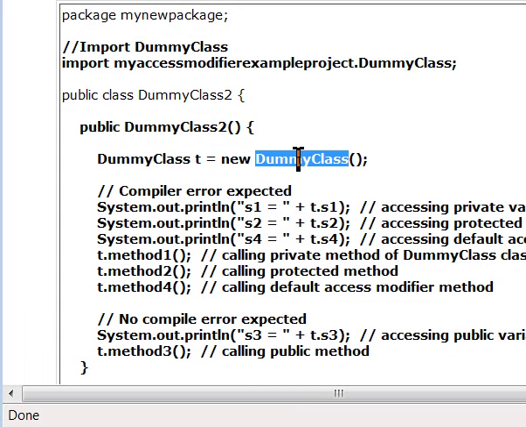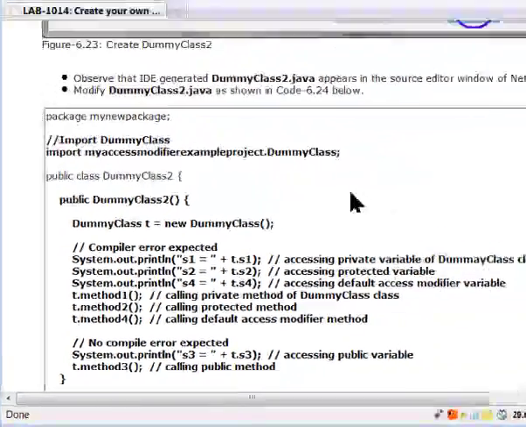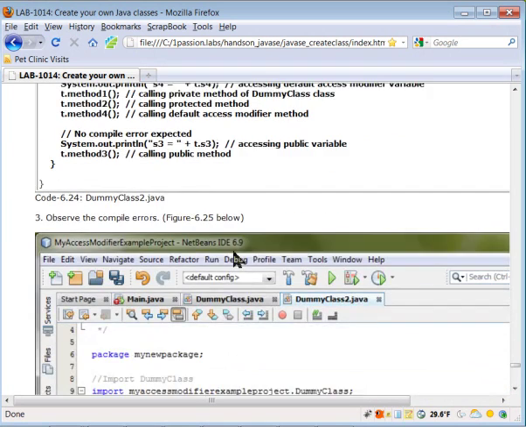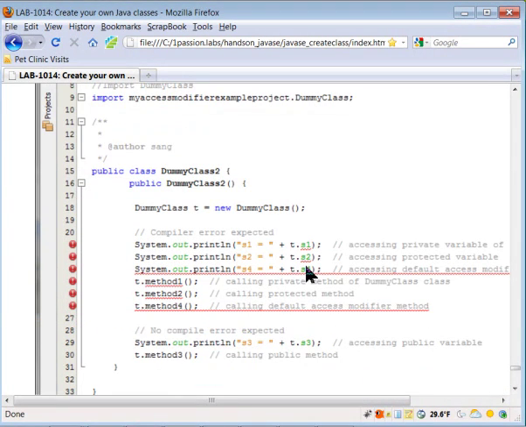This dummy class is in a different package, so you have to use what is called the import statement. If you don't have this statement, it's a compiler error. Again, we'll talk about that concept in more detail later on. So we create a dummy class object instance, and now you're trying to access S1, S2, and S4. Public should be accessible anyway. So here we are exercising S1, S2, and S4, and they should all cause compiler errors.